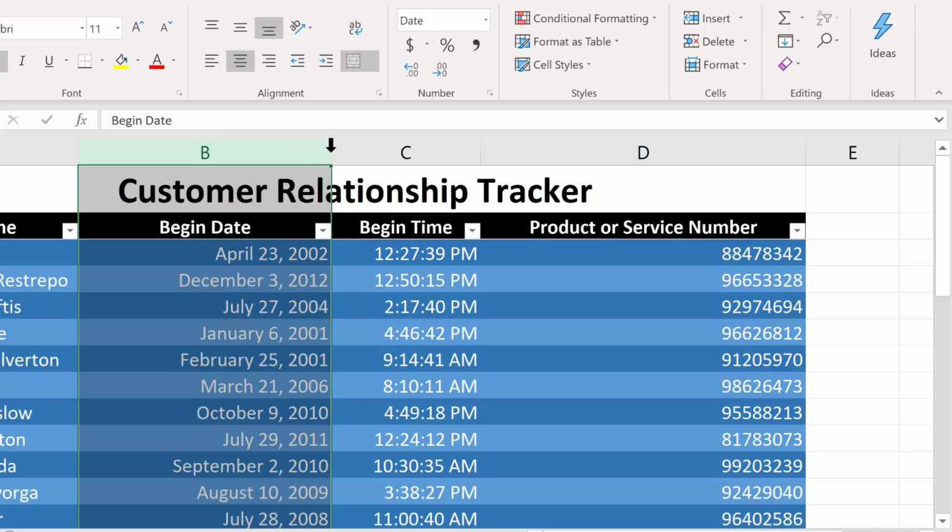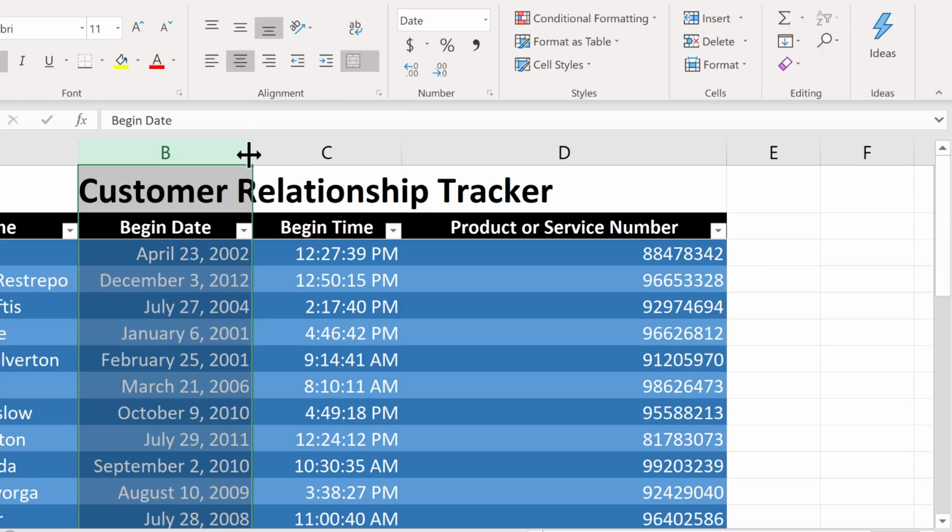So now I can shorten up this column a little bit. I did it by just double clicking between column B and column C, and it resized to the perfect width.